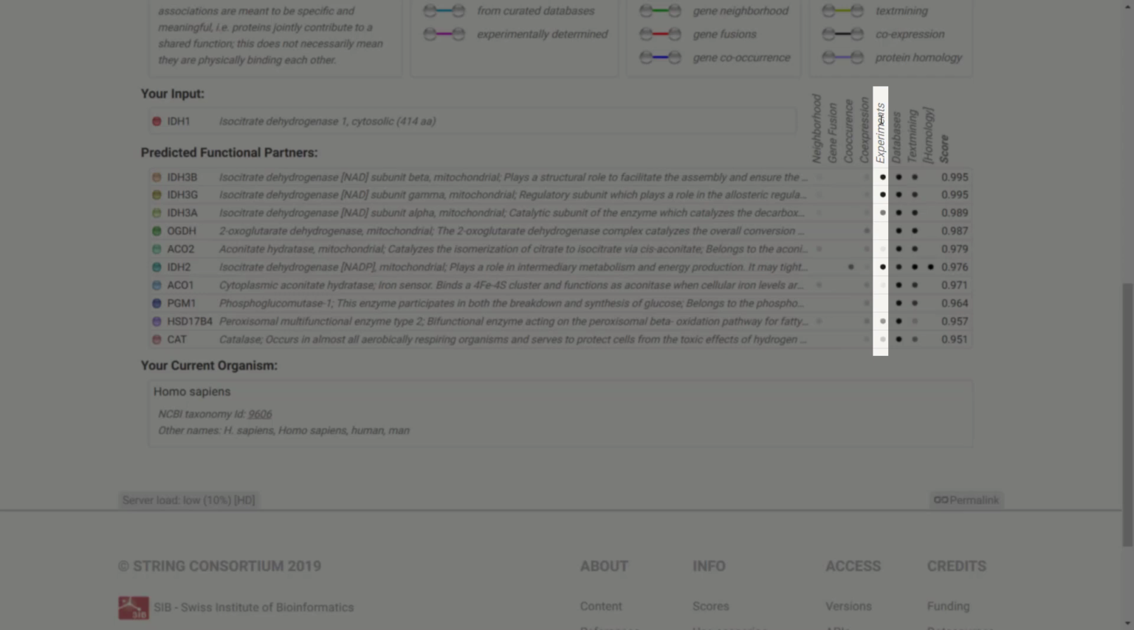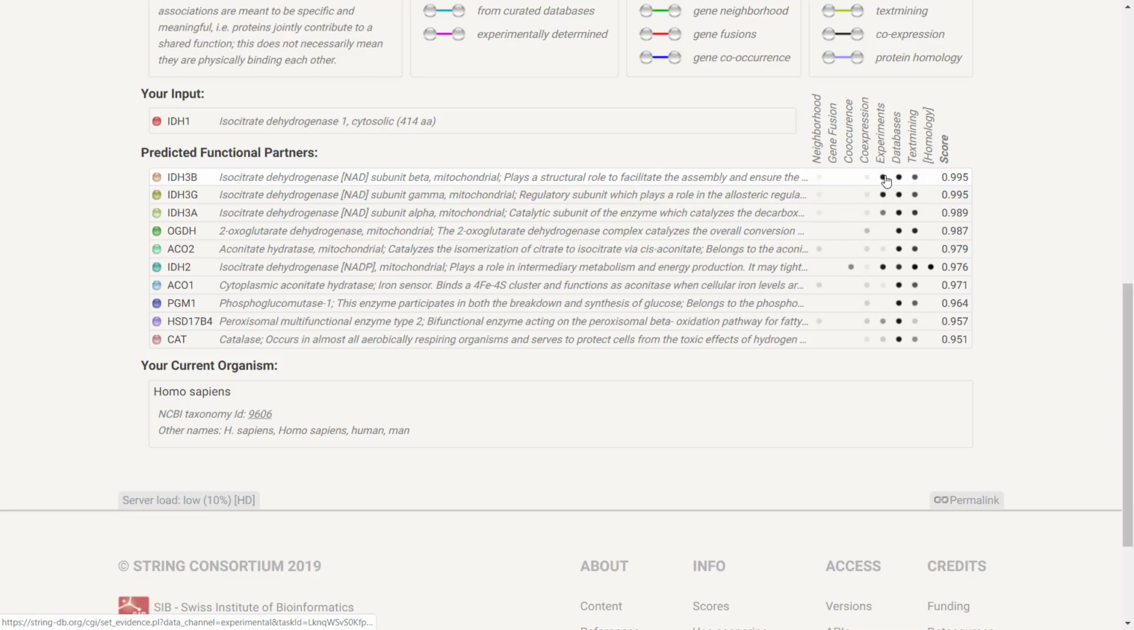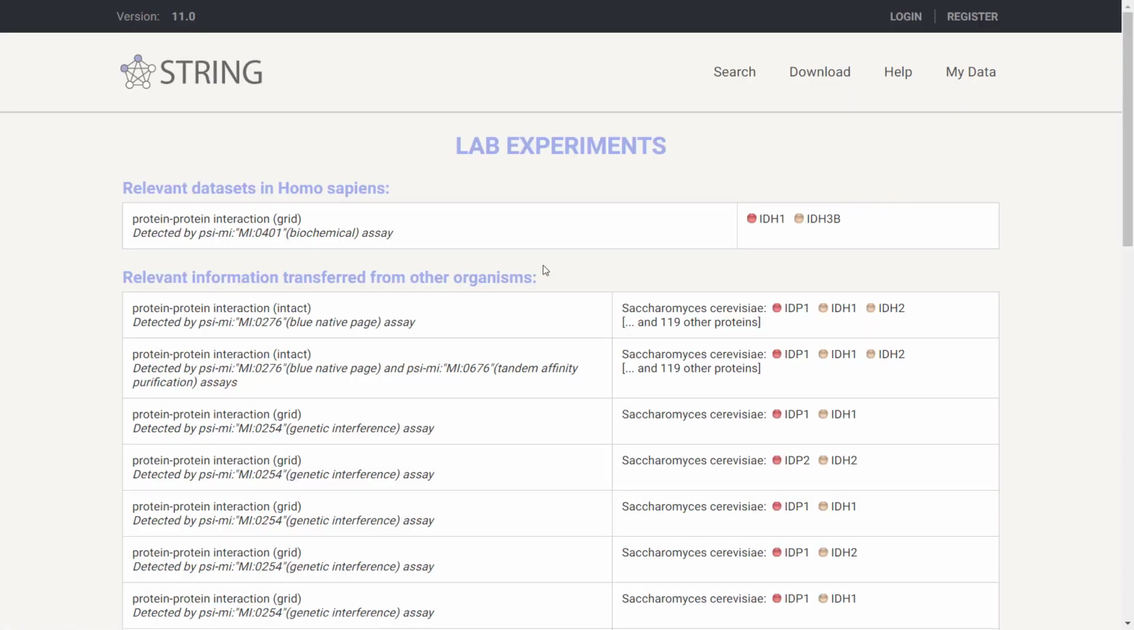In experiments, we can see a list of significant protein interactions gathered from other protein-protein interaction databases. This is physical evidence that the proteins interact. In this case, the Homo sapiens information is taken from the BioGrid database of protein interactions, and we can see that the IDH1 and the IDH3B proteins have a physical interaction that was detected in a specific assay, and this interaction was also found in other organisms.